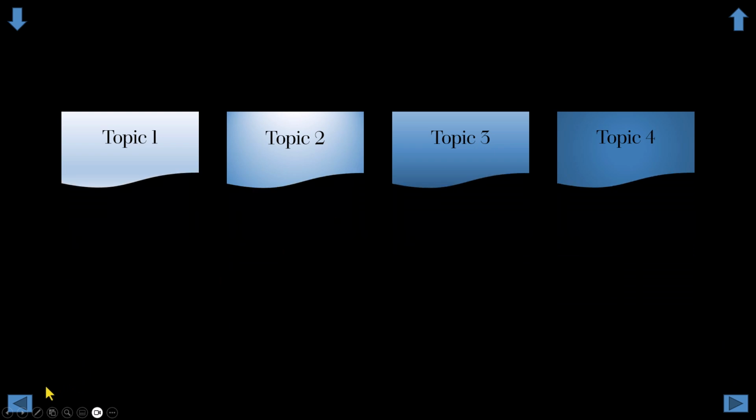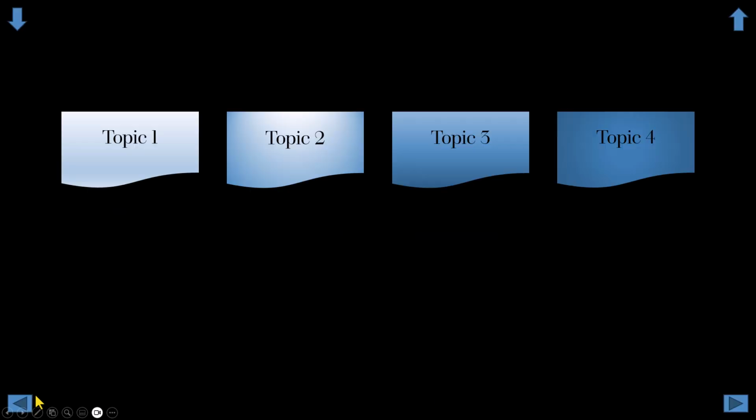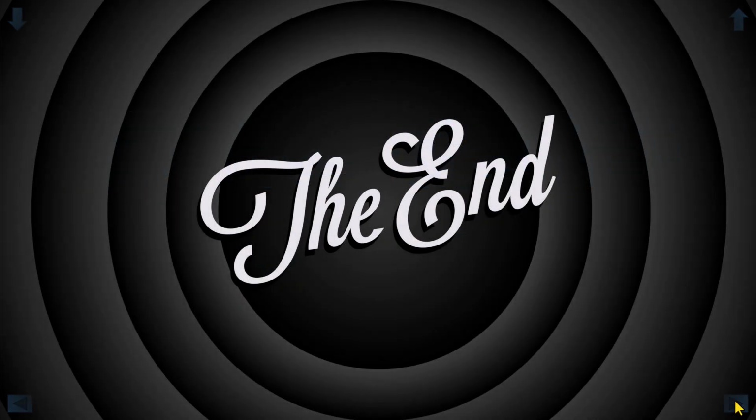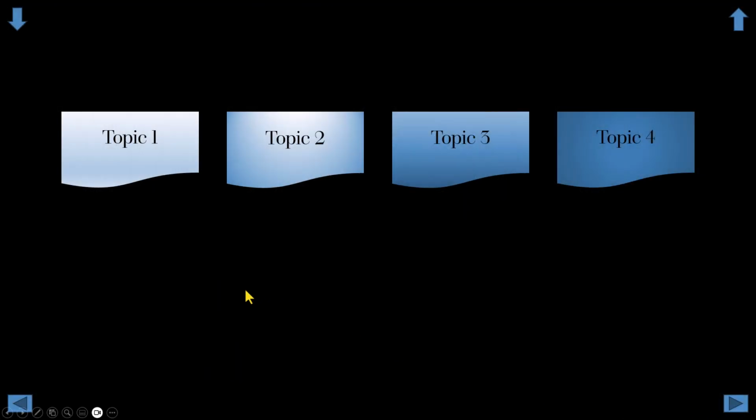And also we've put down the bottom left, if you click the one that points to the left, it takes you to the previous slide, and if you click the one that points to the right, it takes you to the next slide. Don't worry, that's not the end. So hopefully you'll gain something out of this and enjoy it.